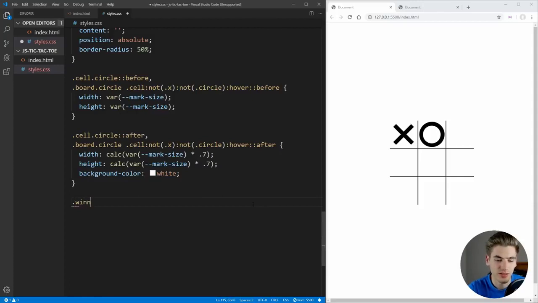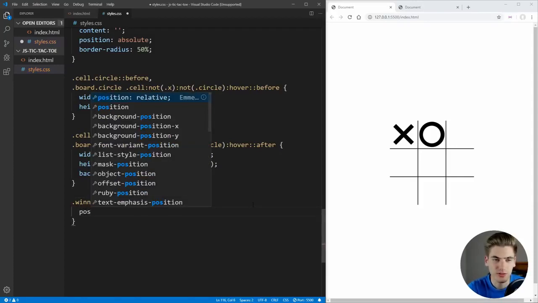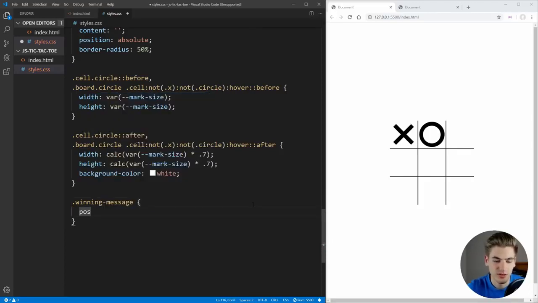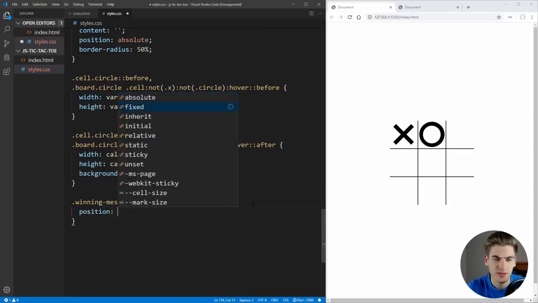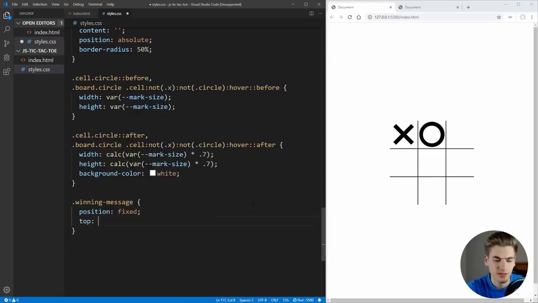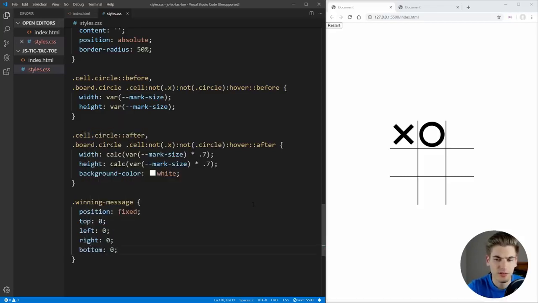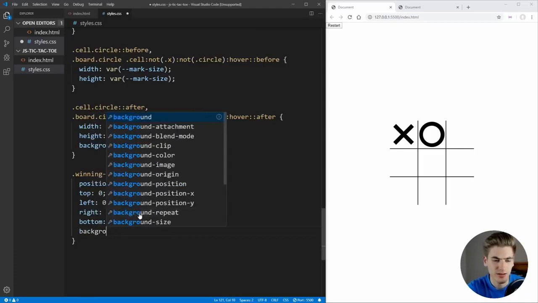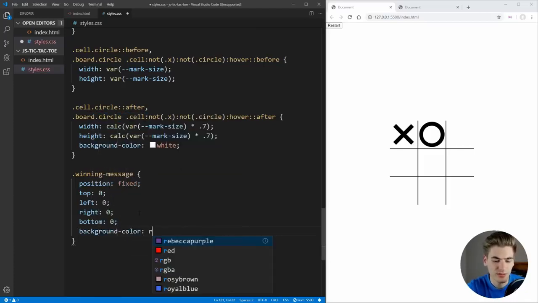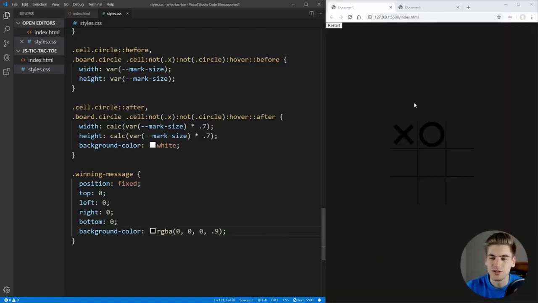What we want to do is select that winning message div that we created. We want to make sure this is positioned always in the center of the screen, and we want it to always take up every space. So we're going to position it fixed. We're going to set the top to 0, the left to 0, the right to 0, and the bottom to 0. And if we add a small background color so we can actually see this, we're going to use RGBA. We want this to be black, so we'll say 000 and 90% transparent. And as you can see, we have a black overlay covering the entire screen.